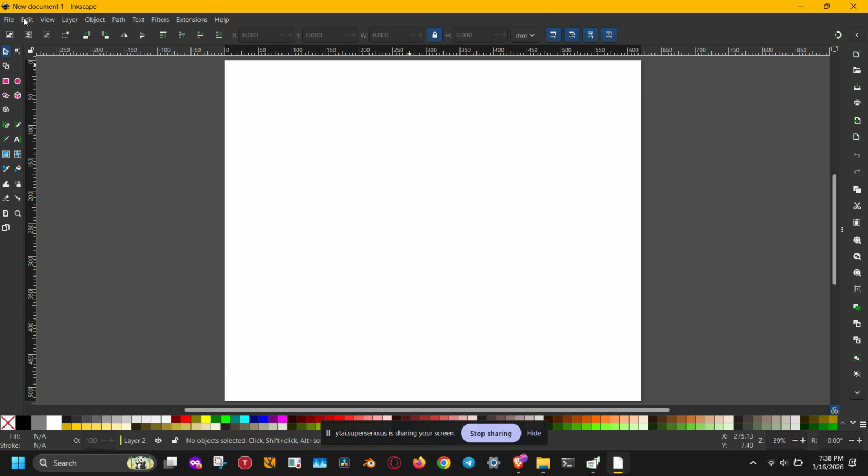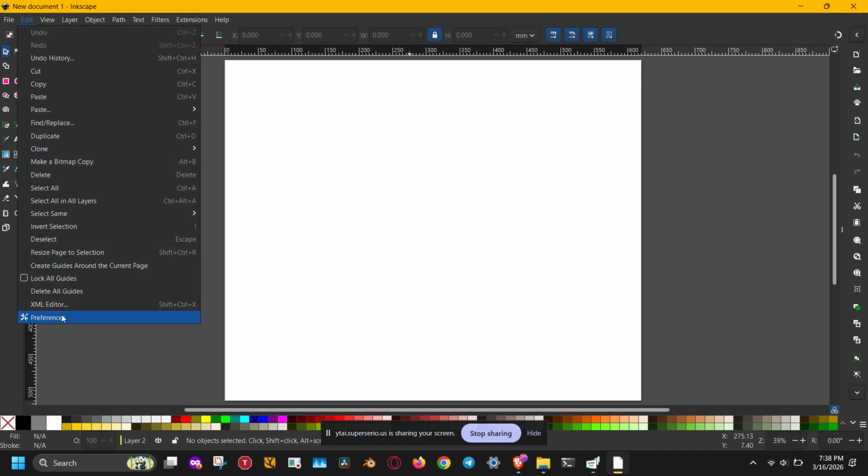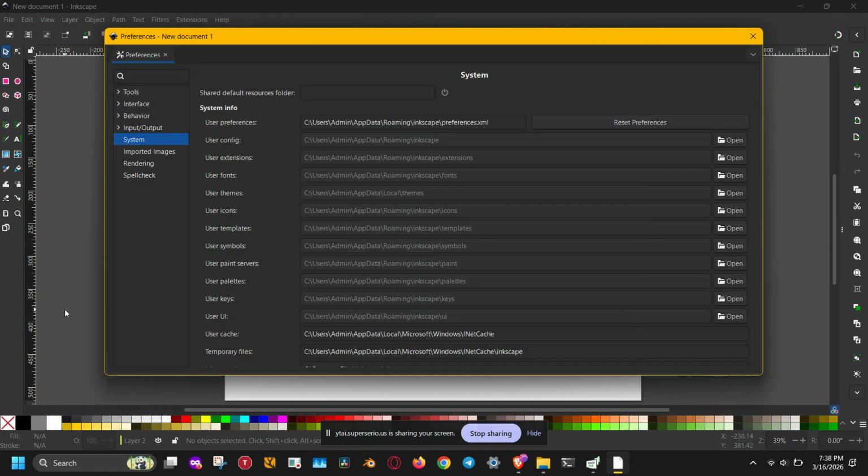Sometimes after an update, settings from older versions can cause small issues or unexpected behavior. If that happens, you can reset your preferences inside Inkscape. To do this, go to the top menu again and click Edit. Then select Preferences. Inside the Preferences window, navigate to the System section. Here you'll find the Reset Preferences option, which allows you to refresh your settings after an update. This can often fix small glitches and help Inkscape run smoothly again.